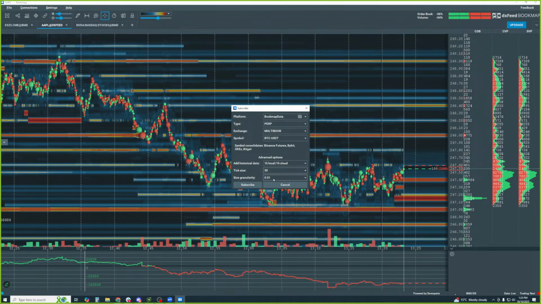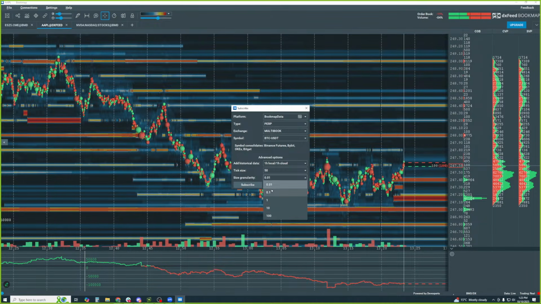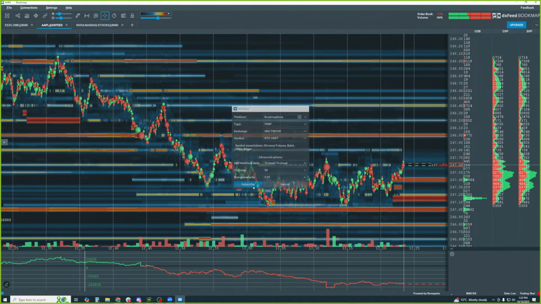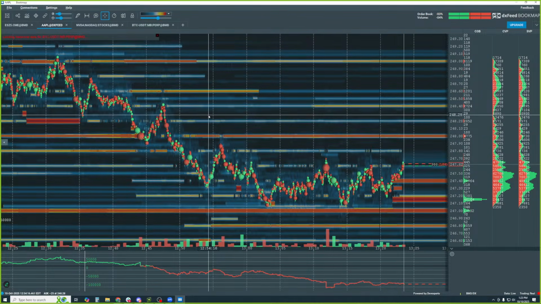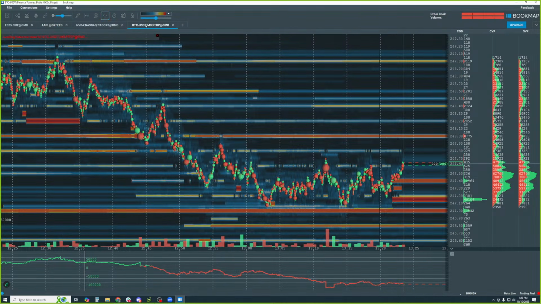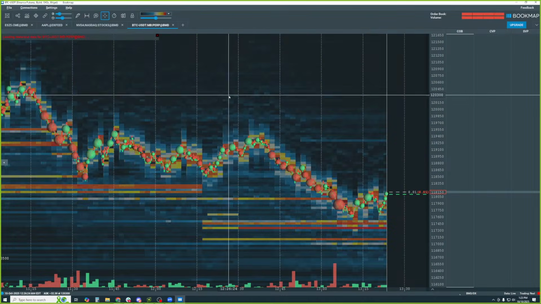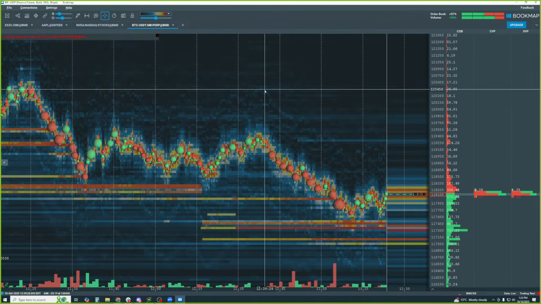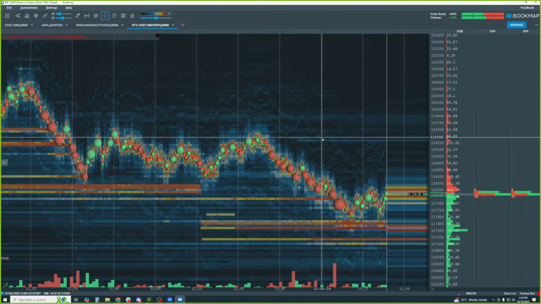And then size granularity. This is the amount of coins we'll be looking at and accessing here. So you can look at 0.1, 1, 10, whatever. Let's look at 0.01 and we'll click subscribe. All right, and here we go. Here's Bitcoin. It is up and running, and we got $50 per tick, and we're at 118,000.